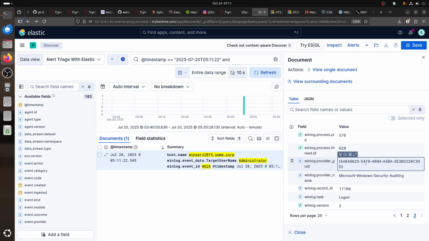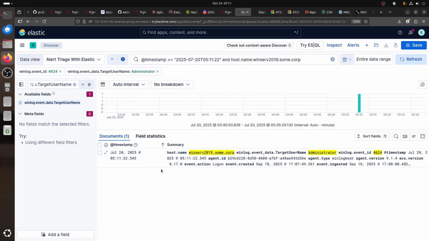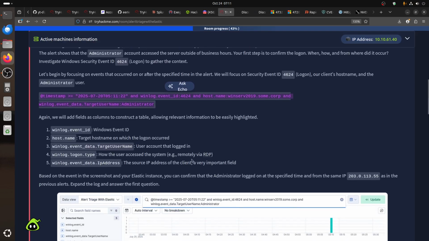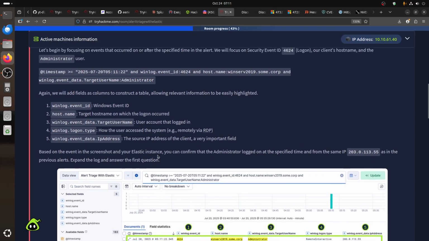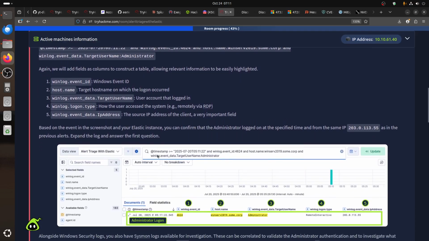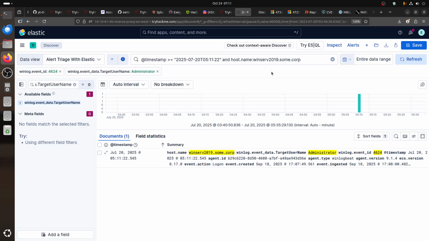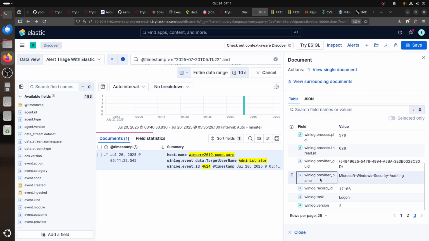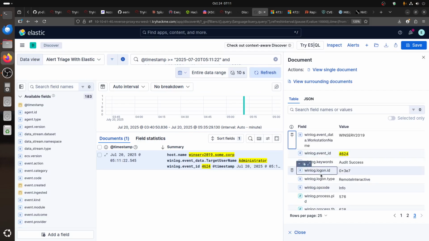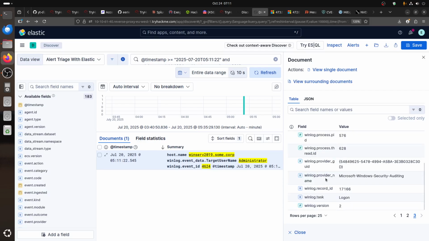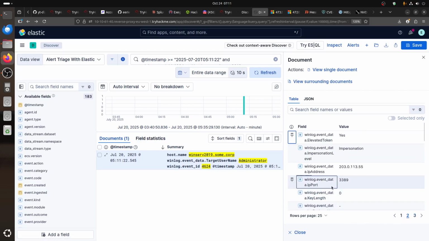So what? There's no fancy information for us to check. Let's see what TryHackMe is saying. Host name, data target username, login type, event. But we know it's an administrator, so what exactly is TryHackMe trying to do here? Let's go back to 2.